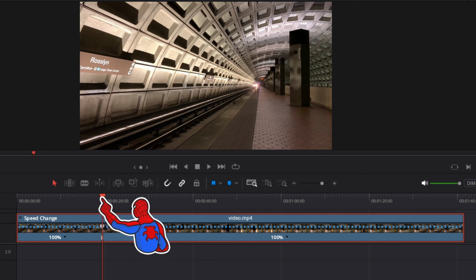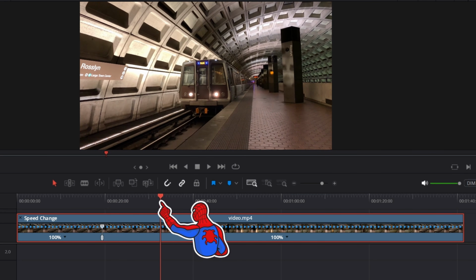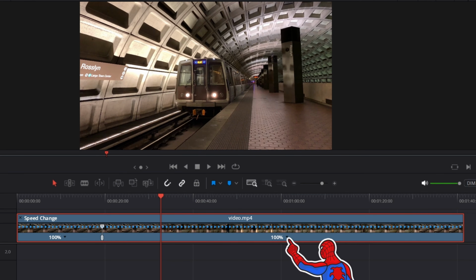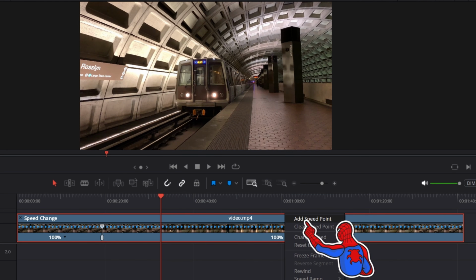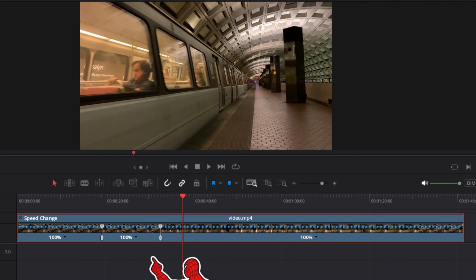Next, drag this orange line to where you want to stop the speed ramp. So say I want to stop at here. Then you click on the drop down arrow again. Click on Add Speed Point. And now you'll see that the video will have three sections. So I want to speed up the middle part of this video.